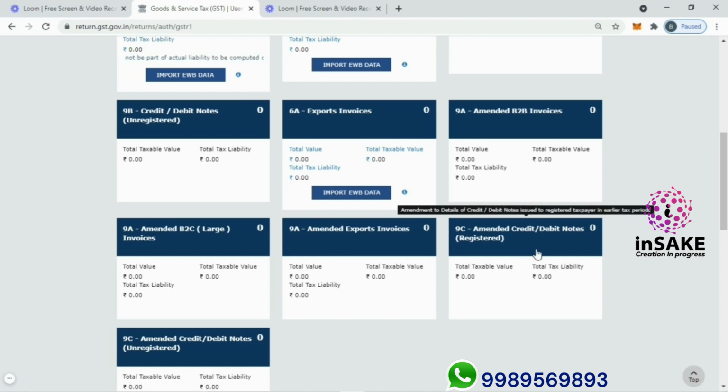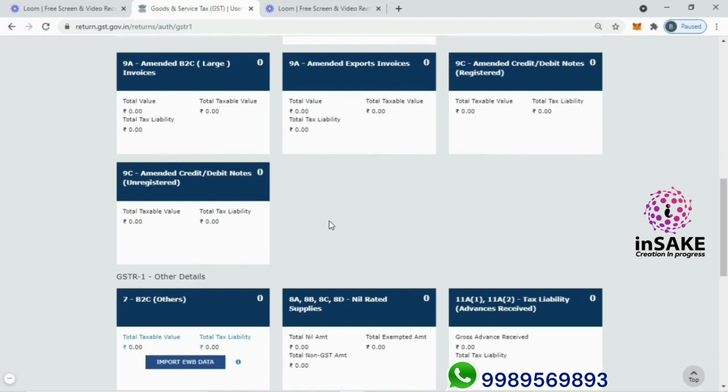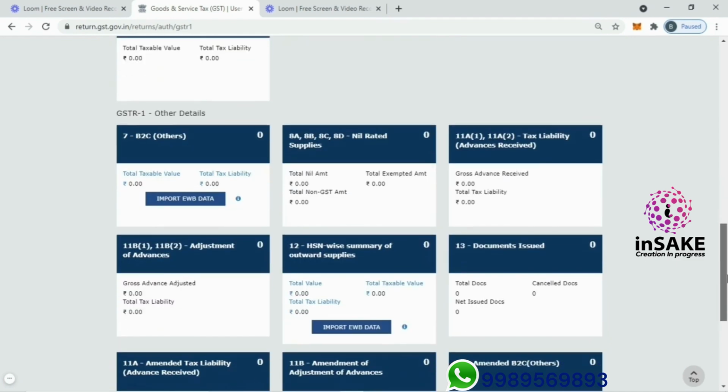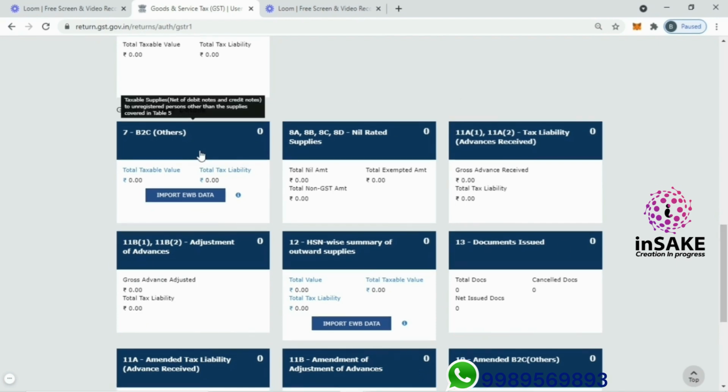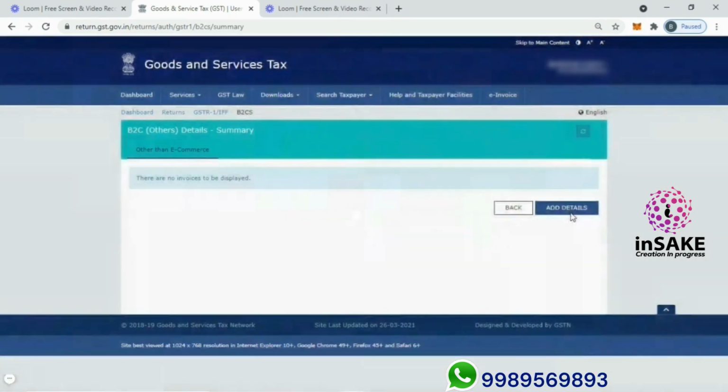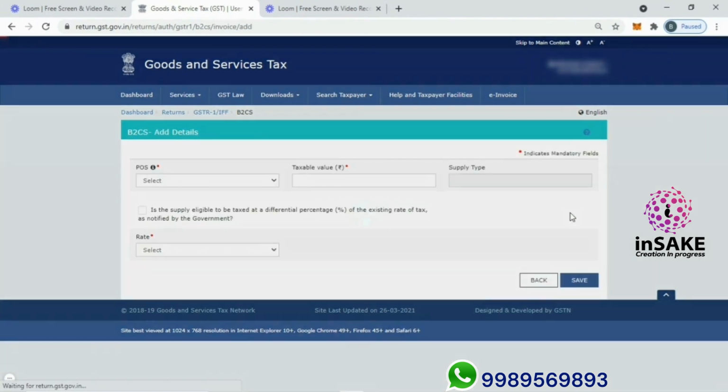Here amendments to credit or debit notes issued to registered persons are to be filled. In 9C, amended credit or debit notes issued to unregistered persons are to be filled. Invoice details are to be filled. Click on Add Details.